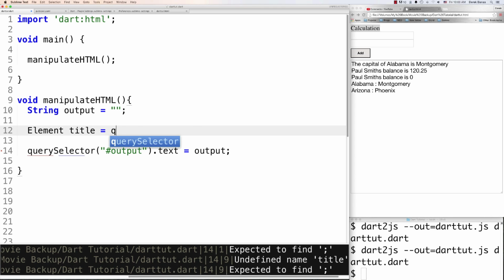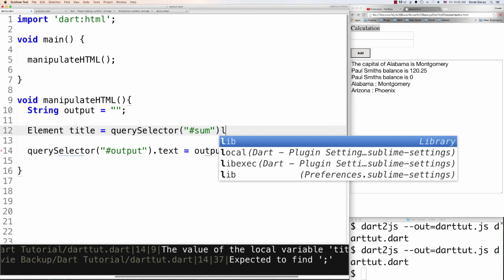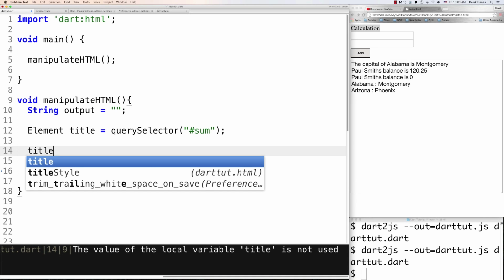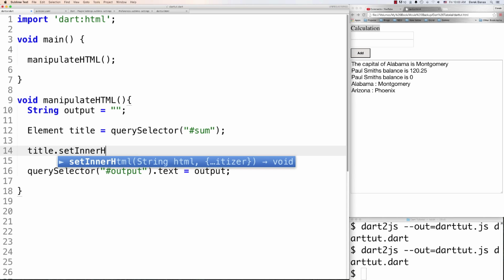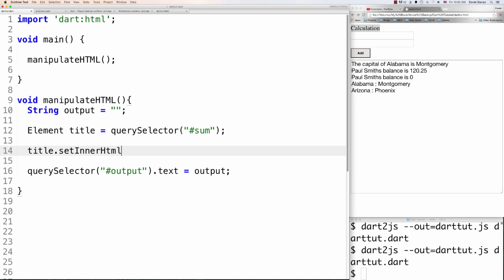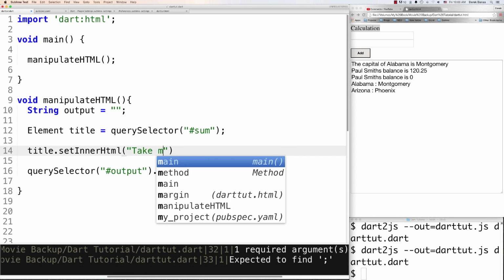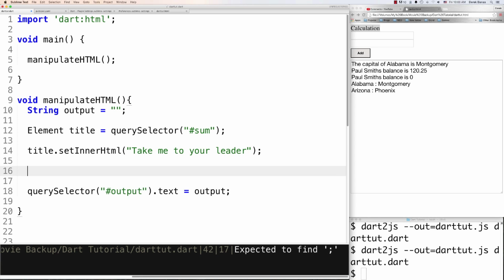And we can use querySelector, and since it's an ID, we put the number sign or hash there, and there we go. Now we're going to be able to do all kinds of things with it. Very simply, we'll be able to go and set the HTML, or the value, or the text for it. So set innerHTML, and we could have something like "take me to your leader." I don't know. There we go. That's going to change that.